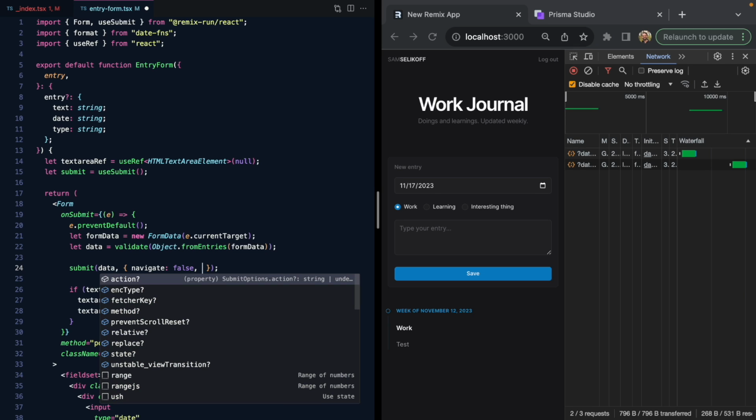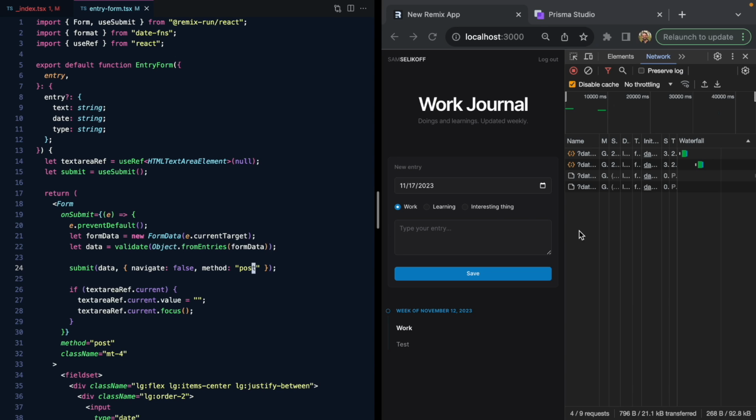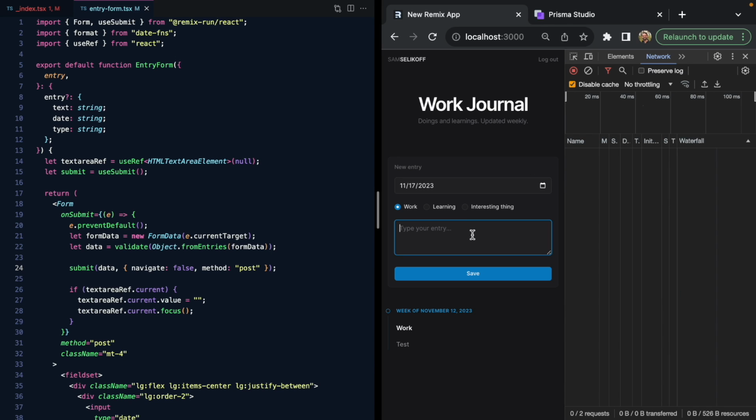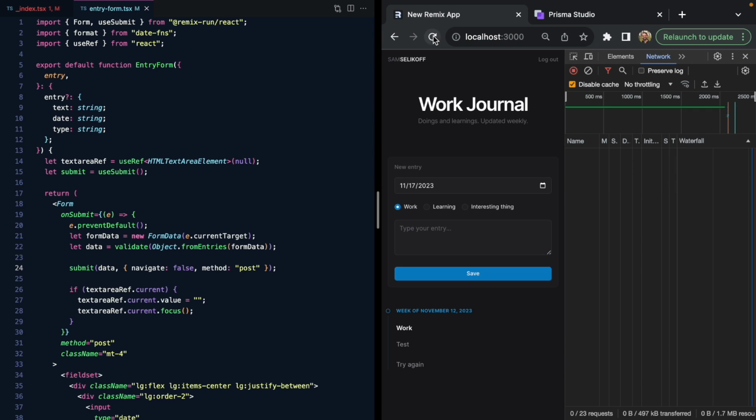Fortunately, there is an option here. We can just say method is post. And if we make that change and try again, it looks like that is a post, and it actually ends up here in our backend. So this is cool. This is like seeing how powerful this useSubmit hook is even further.